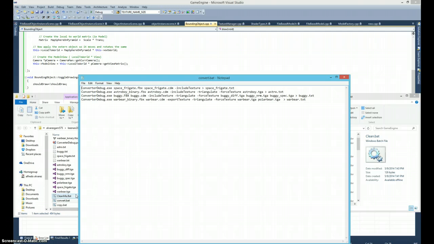The second parameter is force texture. Some of these FBX don't really have a good relative positioning to TGA, so I decided to put into the converter a way to force textures that we want to use so we can embed them inside. So now we go to the buggy, and the buggy is pretty much the same as the one on top, except that it has more textures embedded.